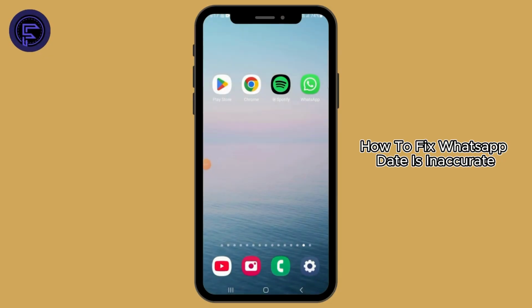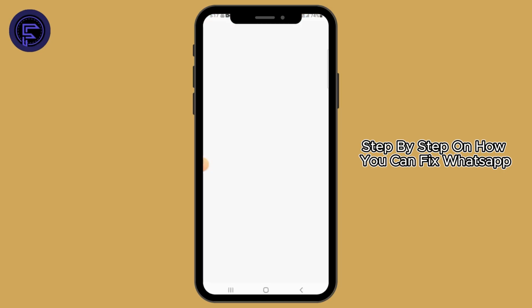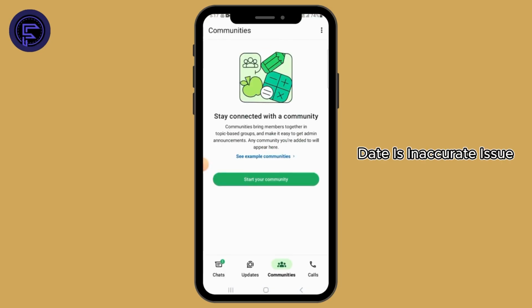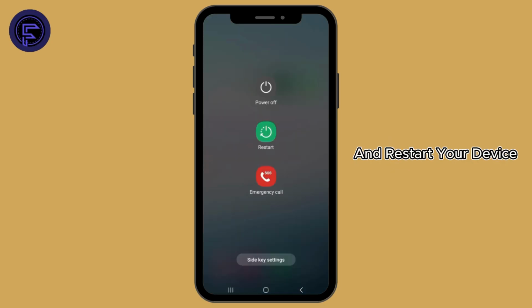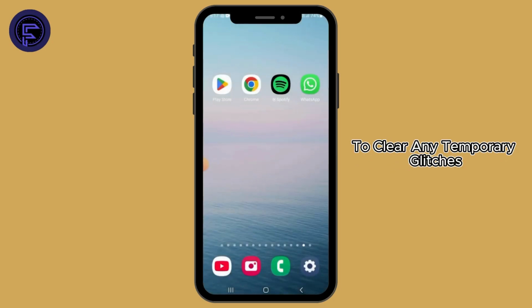How to fix WhatsApp date is inaccurate. In this video, I will guide you step by step on how you can fix the WhatsApp date is inaccurate issue. The first thing you want to do is close WhatsApp and restart your device to clear any temporary glitches.